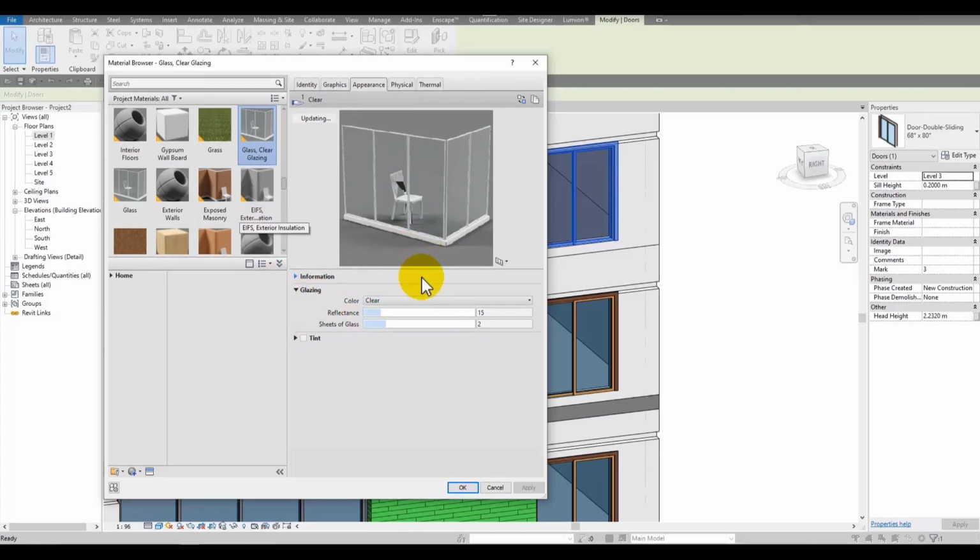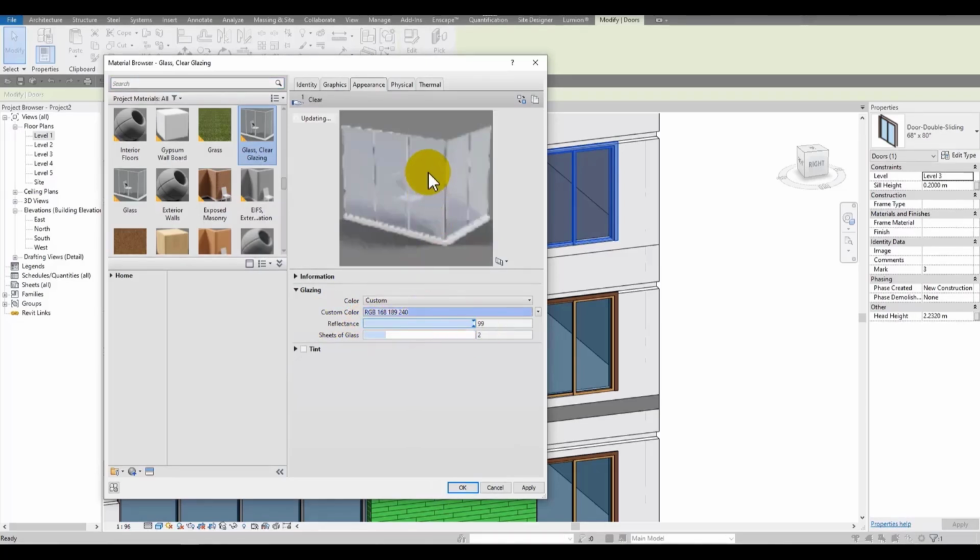Okay, what do we have here? Glazing, the type of the glass, it can be green or blue-green or custom. In this way we can customize it. And reflectance, to be able to control the reflection of the glass, it will be near to a mirror. And here sheets of glass, the different layers of glasses, which you can control. Now it's like 6 layers of glass are here.